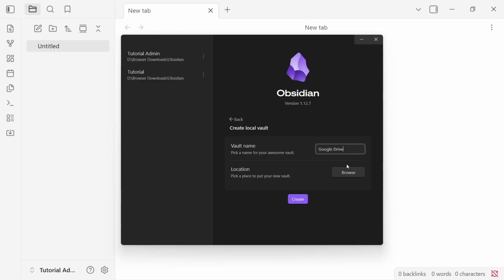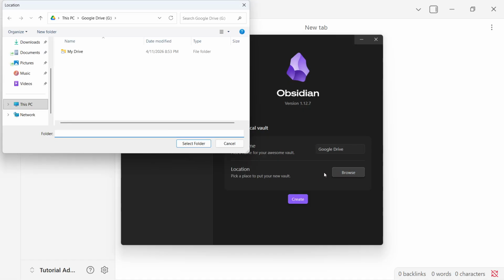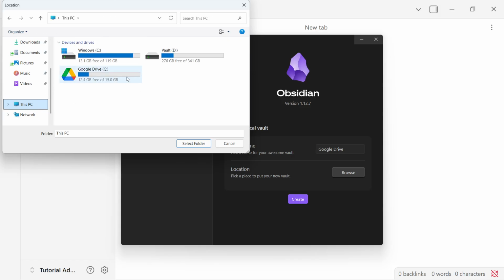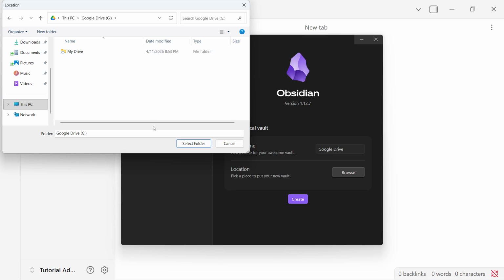After that, set the location for the vault. Click Browse to choose where the new vault will be stored. In the File Picker window, browse through your folders until you find your Google Drive folder. Select that Google Drive folder as a location for the vault so it can sync there.